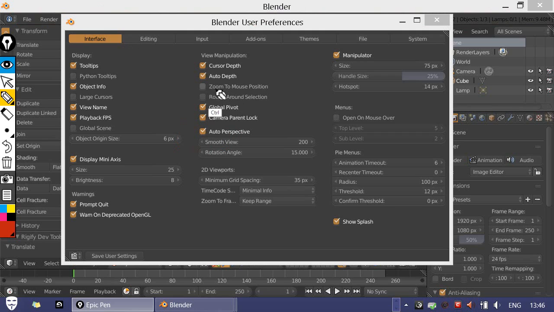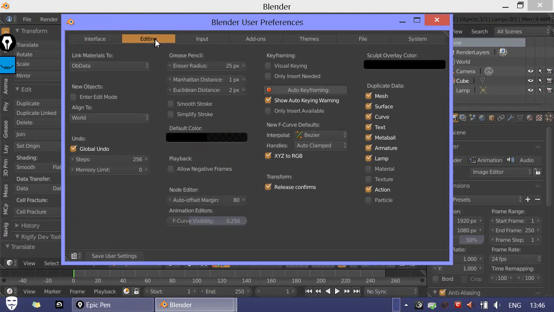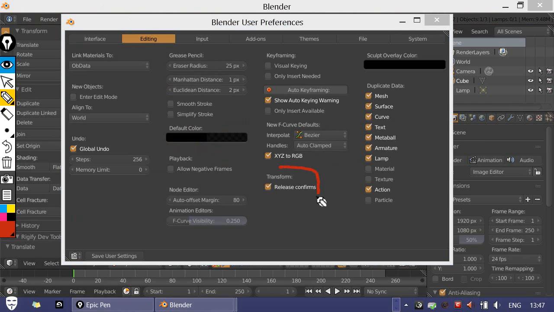Now we'll go over to the next tab, editing, and in here, release confirms. This basically means when we move an object, once we let go of the button, the object will stay there. If you don't have this switched on, it kind of stays stuck to your mouse like there's glue on it, and you have to click again to place an object. So these are just little things that are very common in other 3D programs, and once we switch these on, this makes Blender very intuitive.